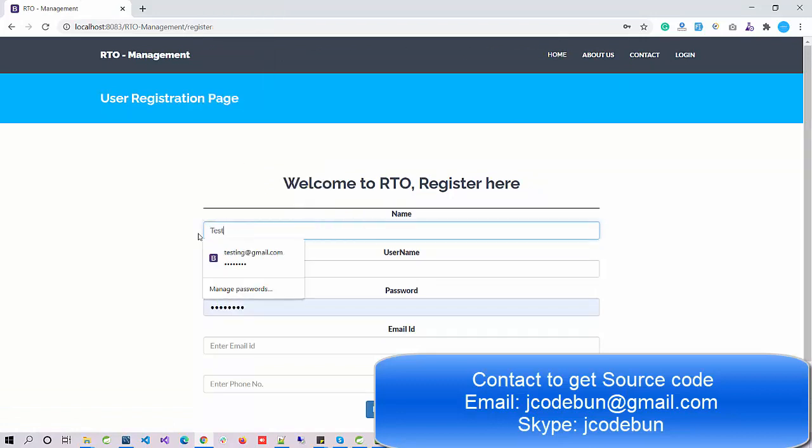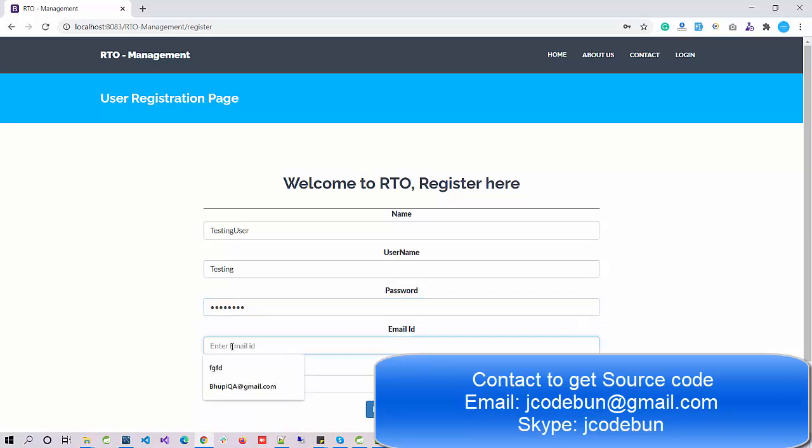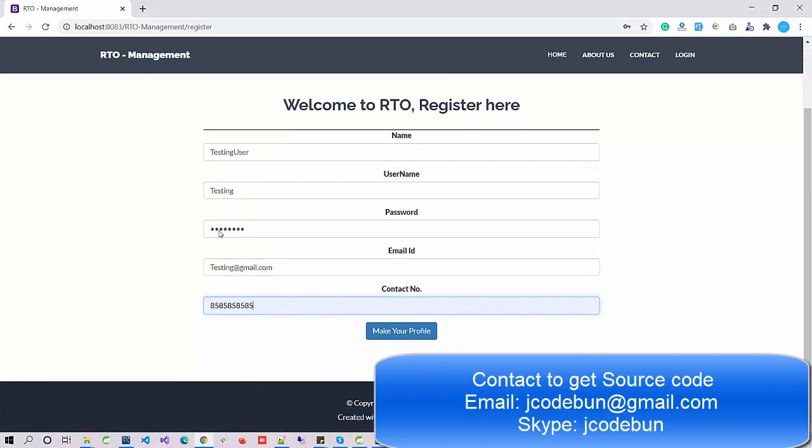So I'm going to do testing user, and let's say username is testing, and let's say password demo@123. So we are using some combination of passwords. So it's demo@123, and let's say testing@gmail.com as my email ID, and the password, and we have a contact number.